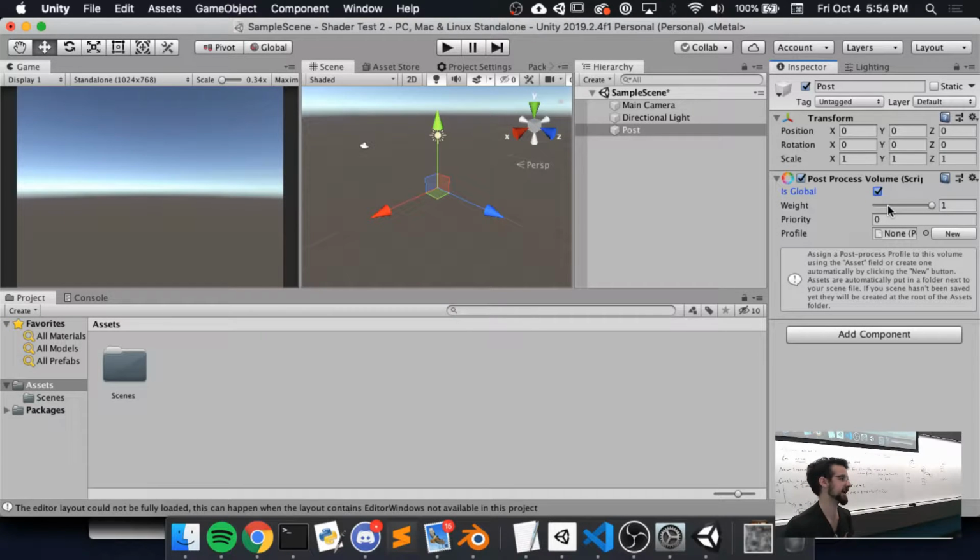Weight is how much post-processing can overlap. So weight is how much do I care about this post-processing thing? If you're overlapping one with another, that's how that is. Priority is kind of like stacking order. So how important is this post-processing effect in the overall scheme of things? But don't worry about it too much because we only have the one. You only ever really need the one.